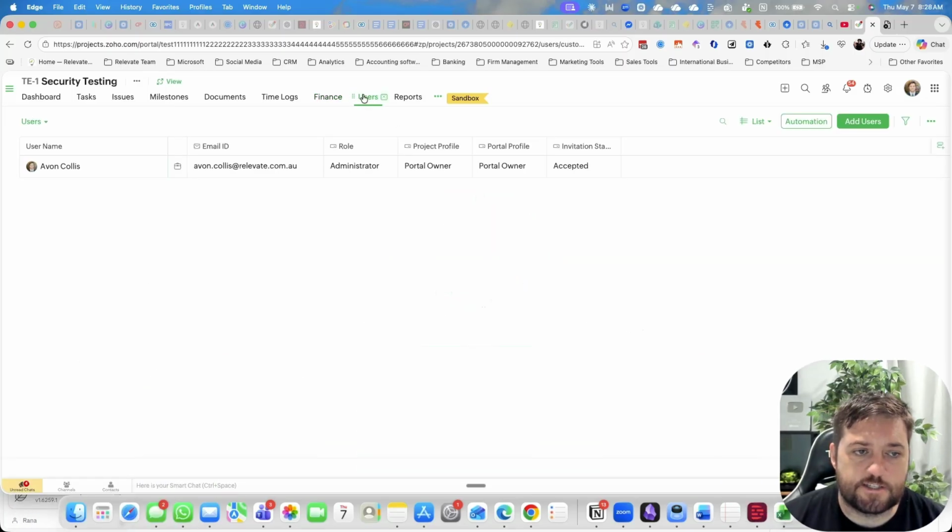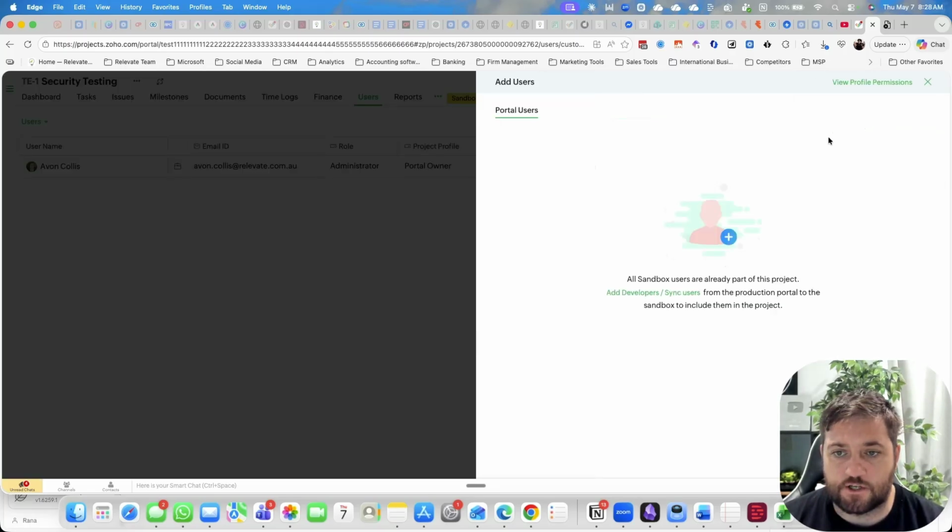Okay, so in the Users tab, it's only showing me because I'm in the sandbox environment. But if you had others in here, you've got different types of roles and permissions that you can give. And then you can also invite other users, such as portal users. Now these, and again, I'm limited by the sandbox, but portal users are like your customers.